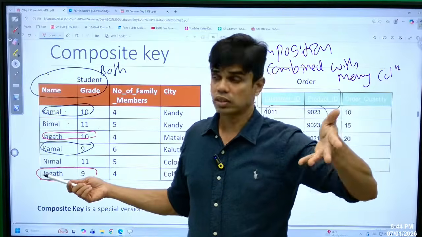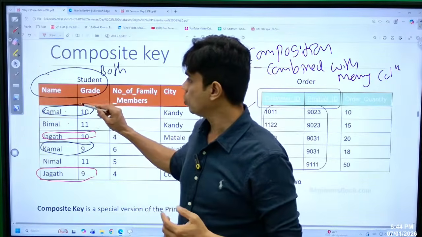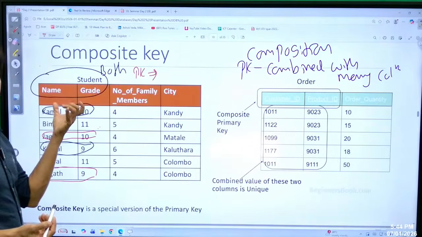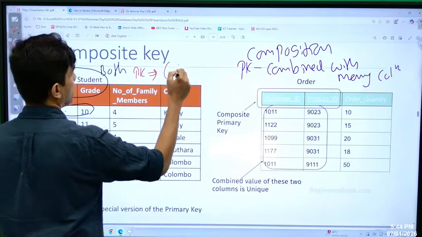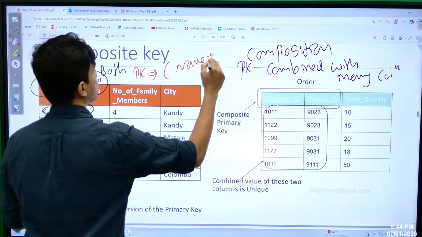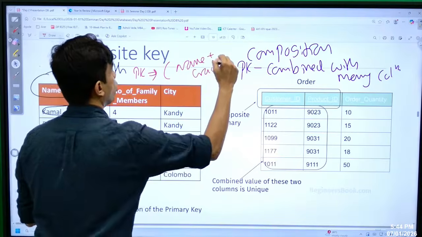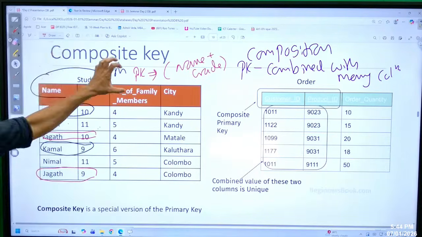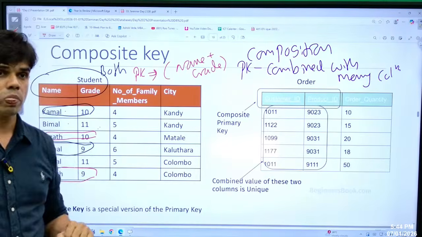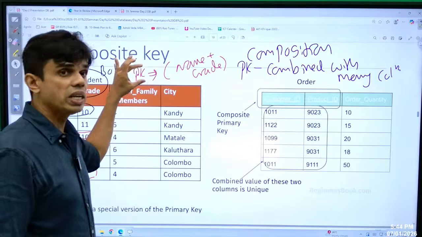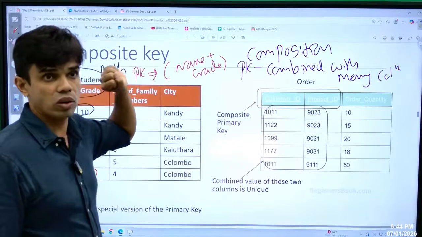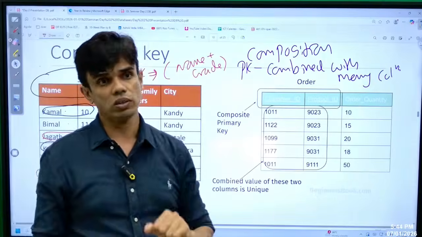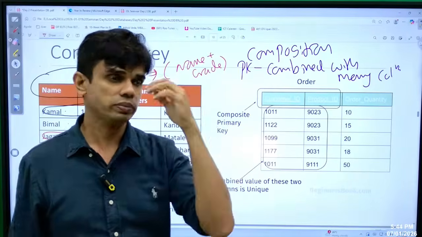That's practical, right? So therefore, now the primary key of this table is not one column, it is both: name as well as the grade are going to be treated as the primary key of this table. Such an event is called a composite key. Composite key is a primary key with more than one column. It's a primary key of a table consisting of more than one column in it. Hope that now you are clear.